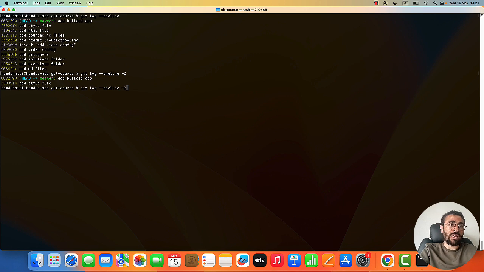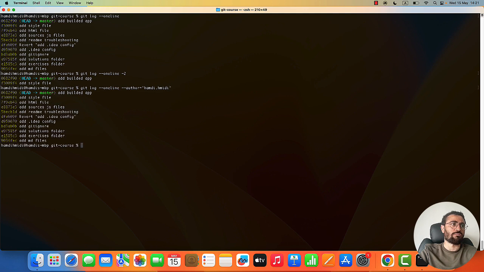We can also filter with other filtering options, which is, for example, author, and the author is, for example, Hamadi. In my case, I did all commits, so that's why it's not filtering. It's returning the whole git-log result. But when we have multiple users, I can filter by the user.